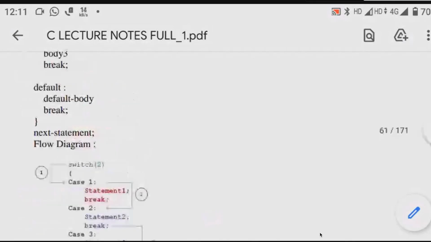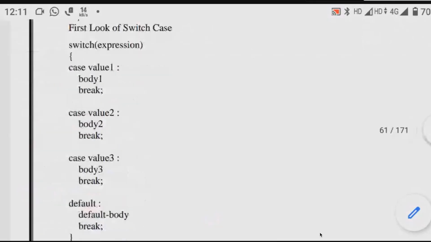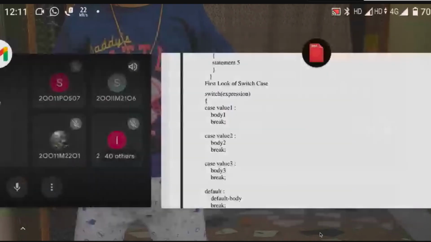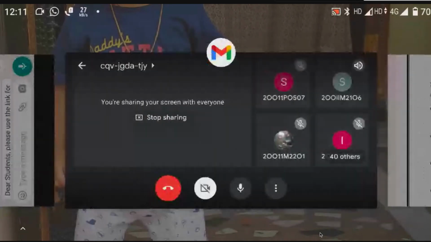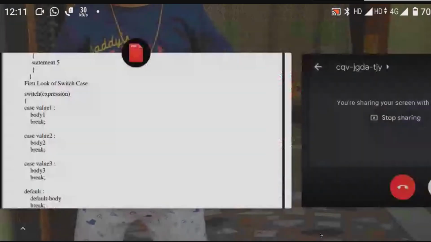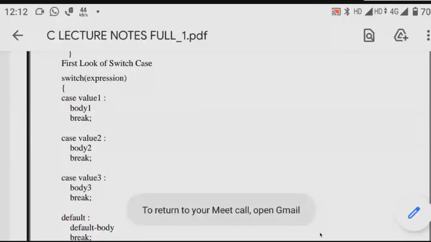See, for example, here we have three cases, right? Case one, case two, case three. Assume that the first case is satisfied with your condition, what you are expecting is satisfied with the first condition only. So why read the second case and the third case? It is a waste of time, right? So that's why we are putting break.